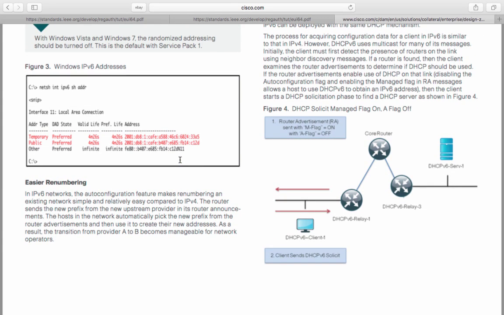It's also good for easy renumbering as well. In an IPv6 network, the auto-configuration feature makes renumbering an existing network simple and relatively easy compared to IPv4. The router sends a new prefix from the new upstream provider in its router announcements, and the host in the network automatically picks the new prefix from the router advertisements and then uses it to create a new address. As a result, the transition from provider A to B becomes manageable for the network operators.